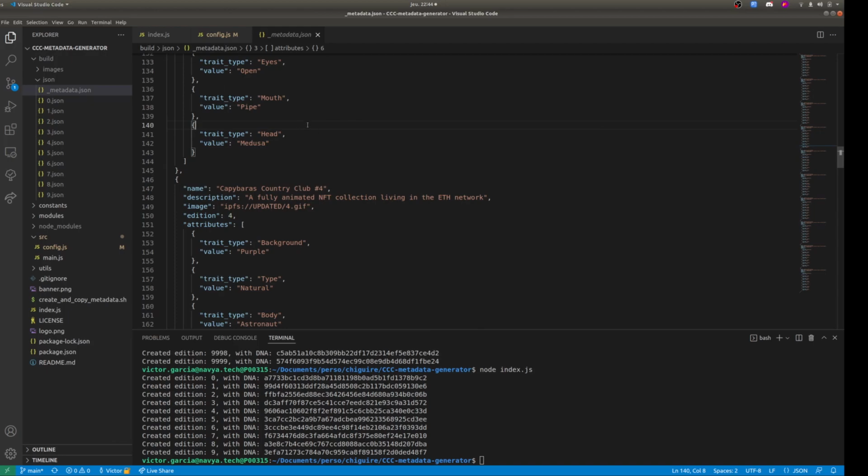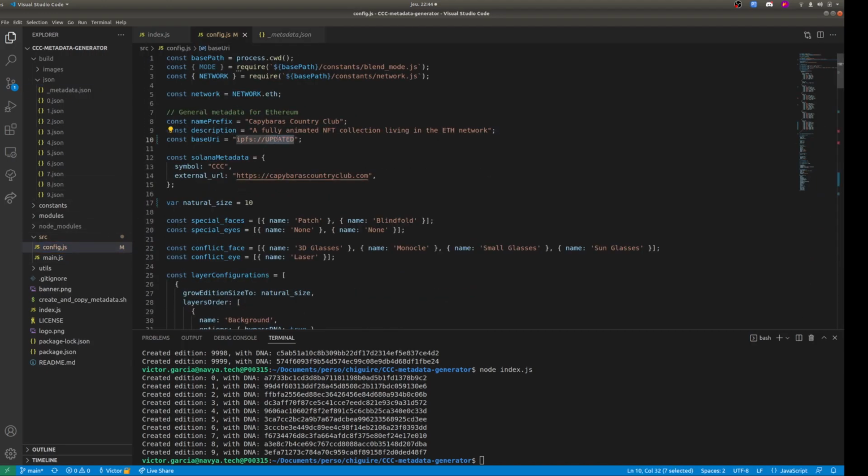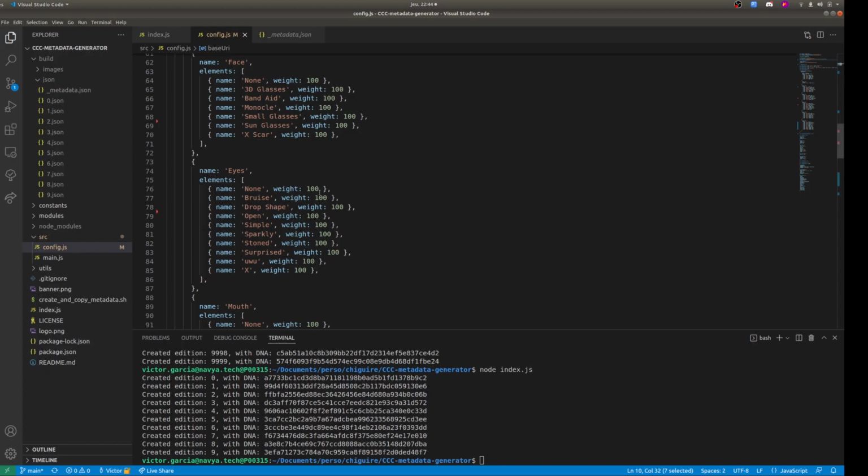For the moment, we're not going to need this project anymore until the next step, where we're going to update this information. Let's go to Spine, because this is the second step, and this is where we're going to create the animation of all the single traits.